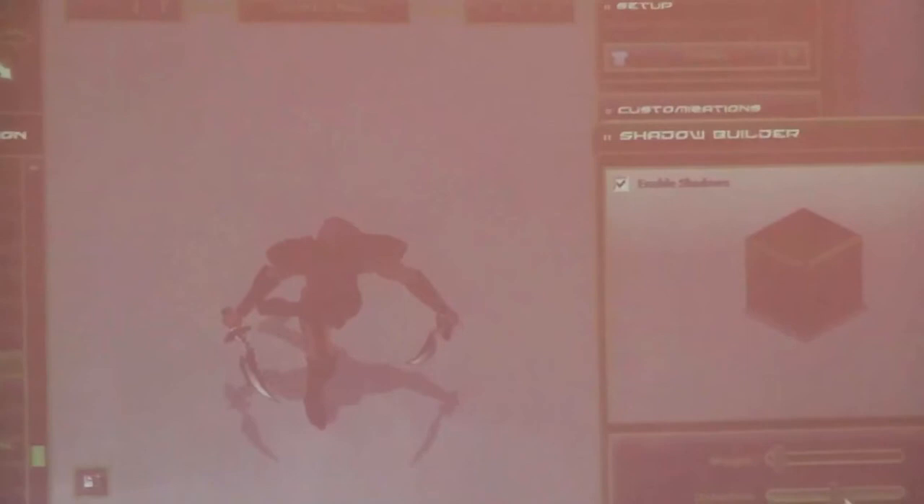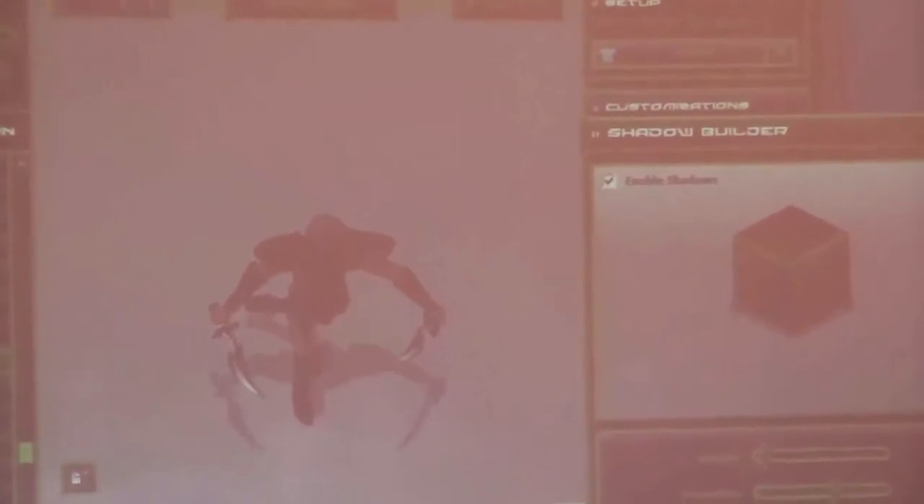Shadows that you can play around with here. And so yeah, we've got the basis of the character here. I'm just going to quickly call it test.